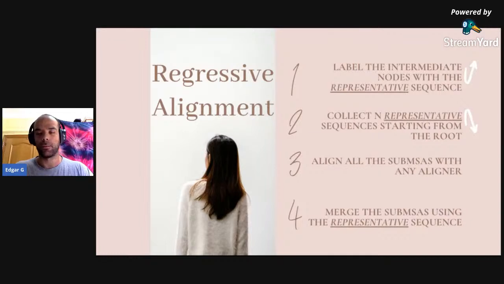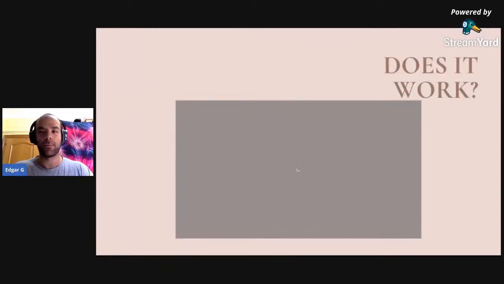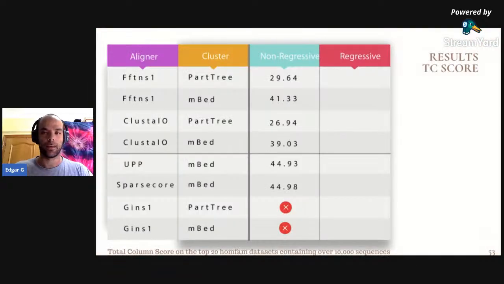That's nice, but you don't need to trust me, we have to check the numbers, and here are the numbers. On the first column, we have the aligner: MAFFT FFT-NS-1, Clustal Omega, UP, MAFFT sparse score, and MAFFT G-INS-1. And then the guide tree, the clustering tree. We are using PartTree from MAFFT and embed for Clustal Omega. We are running this on the HomFam dataset, one of the datasets used for benchmarking aligners. These are the numbers on the top 20, the datasets over 1,000 sequences, and we are measuring the TC score, total column score.